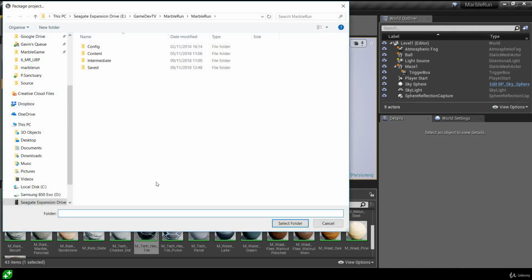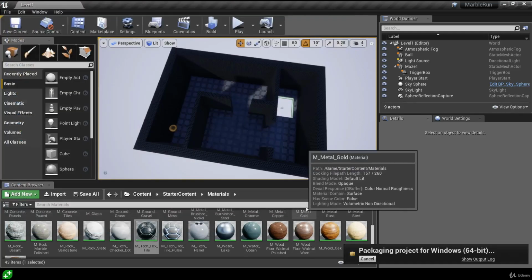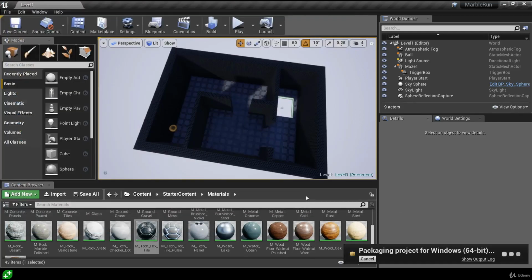It now asks us to browse on our machine to where we want our game to be packaged to. I have got a Marble Run folder on my machine, so I can choose this here, and as soon as we hit select folder, it's going to start the packaging process. It doesn't take too long to package the project, but I'm just going to fast forward for now. So now my game is packaged.